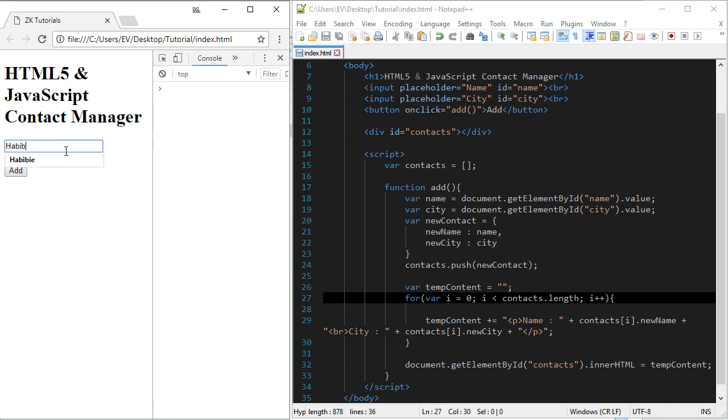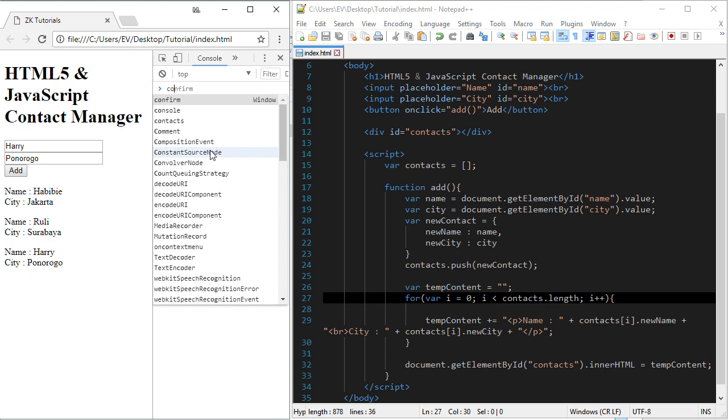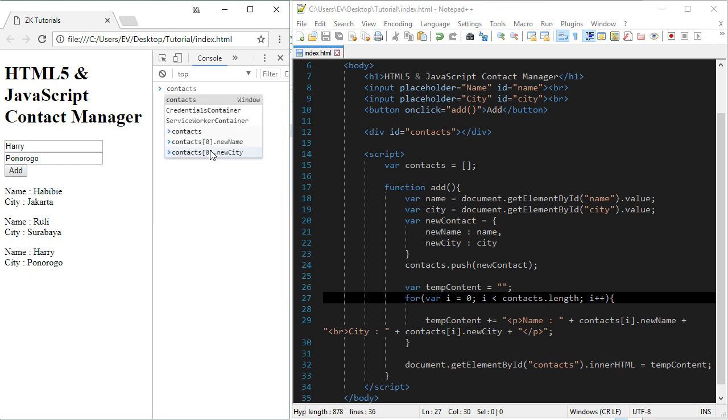Let me add Habibi and city Jakarta. Add. Now let me add second contact Ruli Surabaya and add. You see that? Let me add Hari city Ponorogo and add. Now we have 3 elements of contact here. If we type contact, you see that we have 3 elements here.